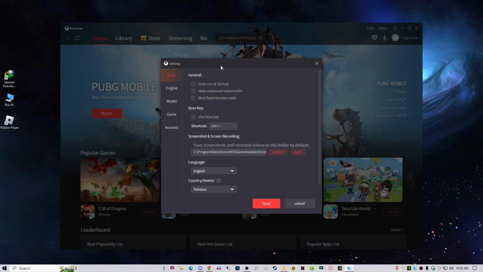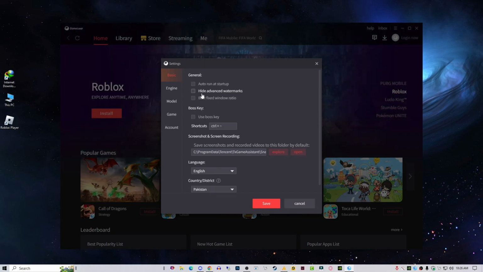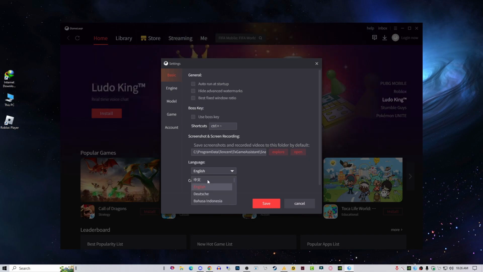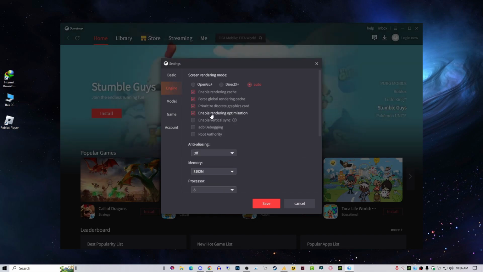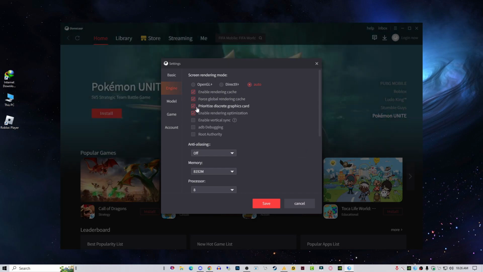First of all, going to the settings. Now these settings will not affect your FPS much, so I'm not wasting your time over here. Just going to the engine. Now here are the most important settings. Check these first four options, but don't check the option enable vertical sync.